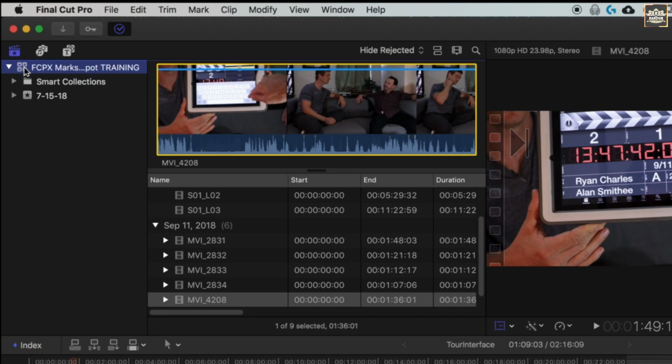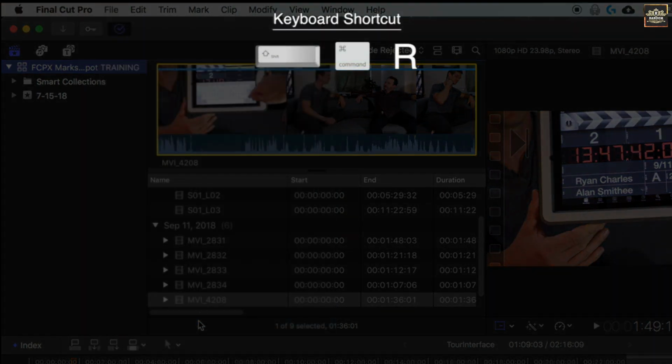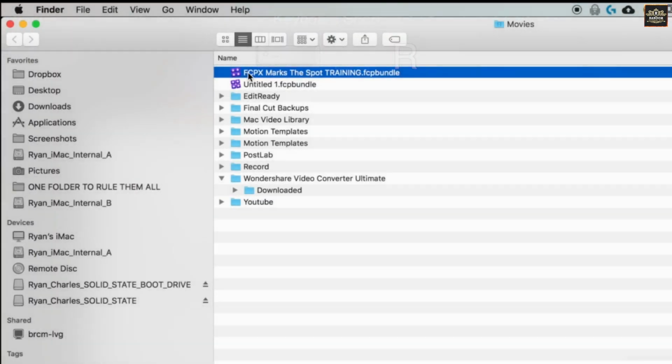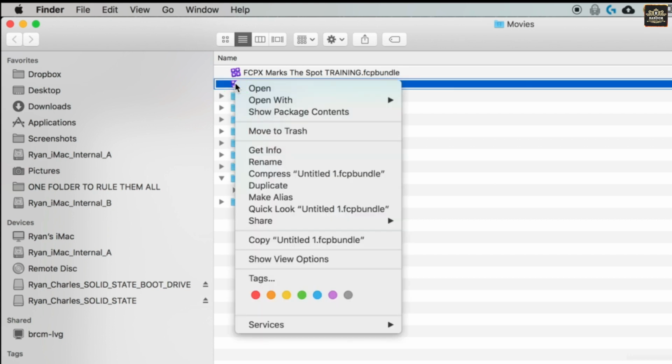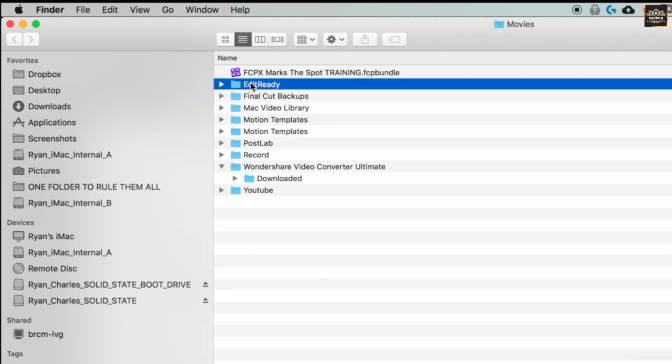Now let's make sure that we have this saved where we want it. If we go up to File, Reveal in Finder, it'll show you where this is. Right now this is sitting in our default Movies folder, which is someplace that I never want it. In fact, it looks like this is a library I started and then forgot was here. So I'm going to go ahead and delete that.